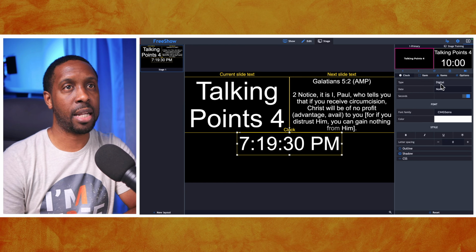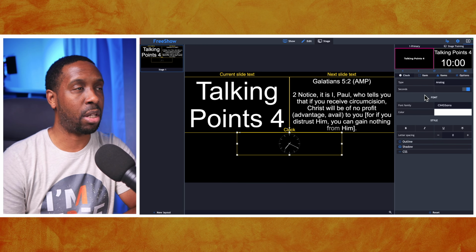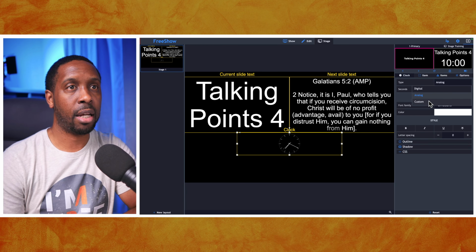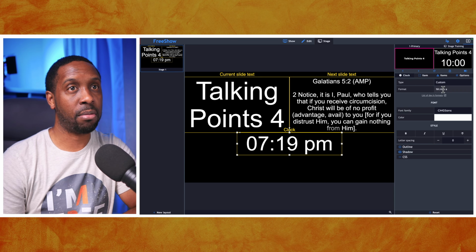And then it says the type is a digital clock. The date is set to none. But I can click on any of those and I can change it. So I can make it be an analog clock and it can look like that. A custom clock. You can do something like that and you can change the format to whatever you want, right? Hours and minutes. And we've got the AM, PM there, right?